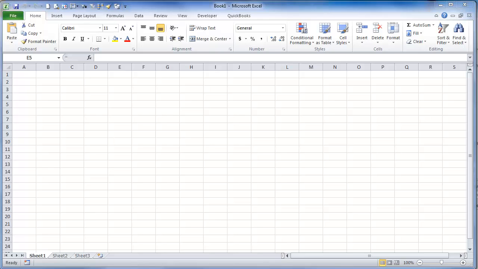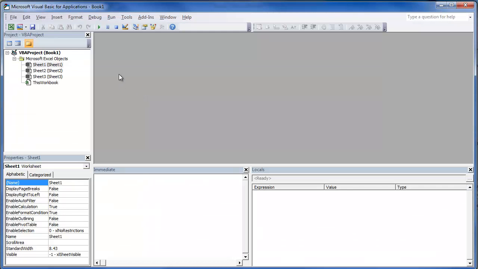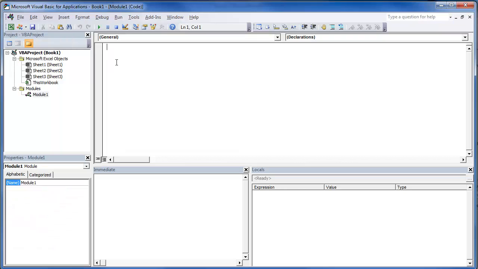We're calling it MyFirstFunction. So what I need you to do is just hit Alt F11, and that's going to take you back into the Visual Basic Editor. What we need to do is open up a module, and then we're going to call our function MyFirstFunction.